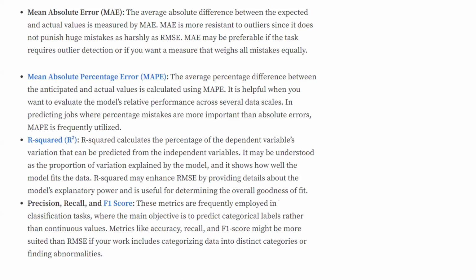And finally, F1 score, which is related to precision and recall. These metrics are frequently employed in classification tasks, where the main objective is to predict categorical labels rather than continuous values. Metrics like accuracy, recall, and F1 scores might be more suited than RMSE if your work includes categorizing data into distinct categories or finding abnormalities.